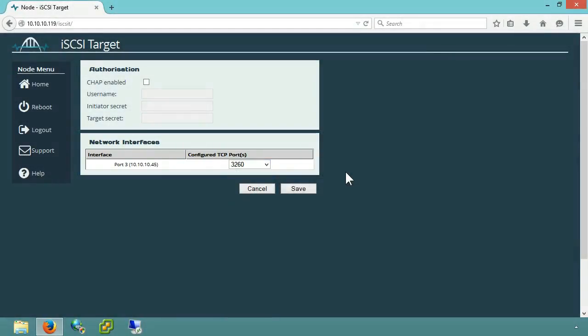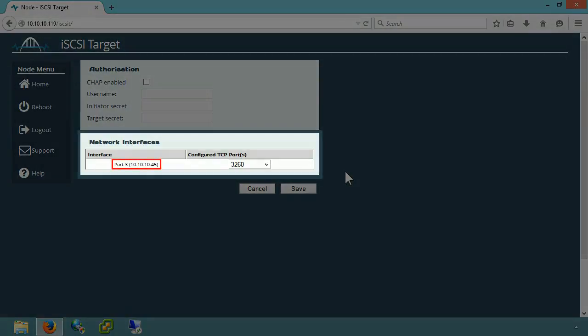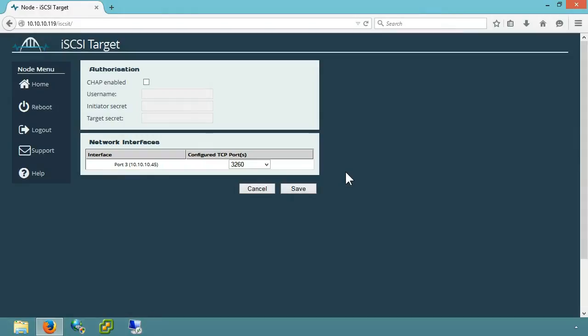Make a note of the local IP address of the interface you wish to connect to. If you have changed any settings on this page, click Save to confirm. Any changes made will take effect immediately. You are now ready to perform an iSCSI discovery and log on to the node in order to access remote devices.